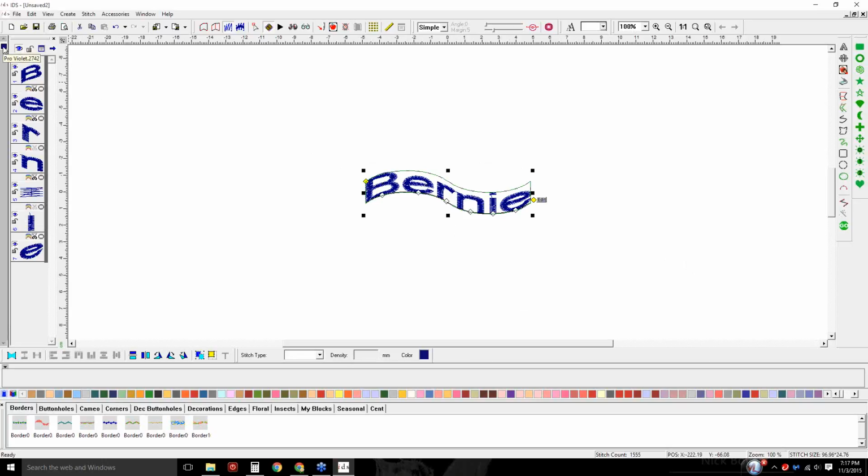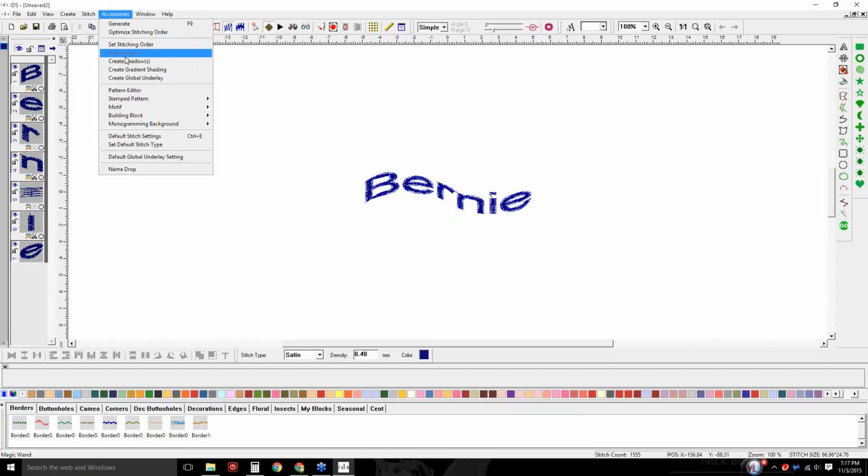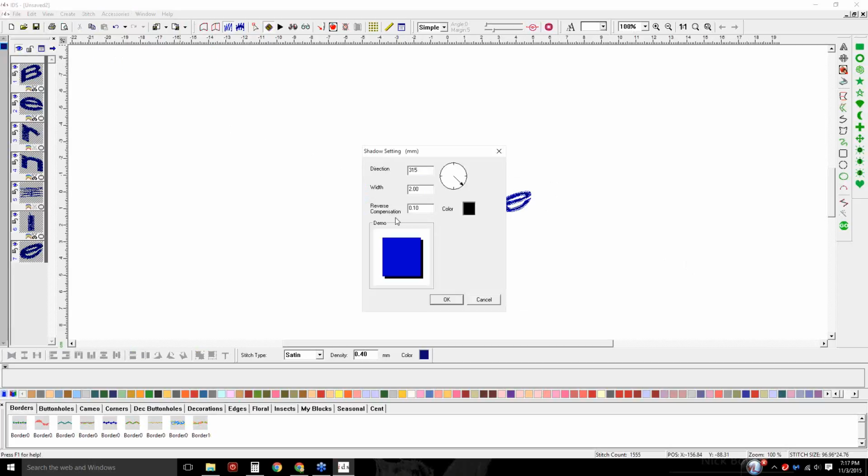So I come up to my little blue color chip. If you follow my mouse up here, if I want to click on this blue color chip to select everything that blue color chip represents at one time, I can do that. And then I'm going to go up to my accessories. In my accessories, I have this option to create shadows. And I can do this with lettering or anything else in the program. But what's nice about this is I can create a shadowed effect. And my width is at 2, my direction's at 315 degrees basically.